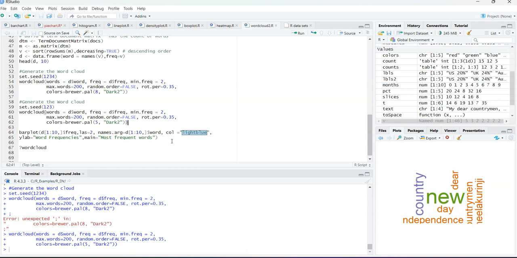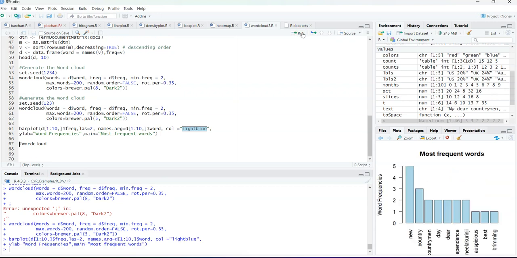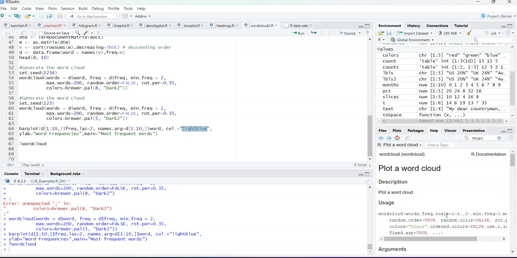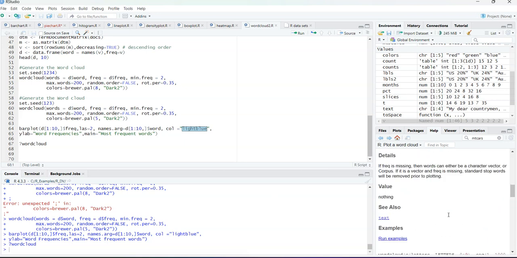Then we also have the bar plot of the words and the frequency. So these are the words. The top is new, the frequency is mentioned here, next is country, next is this one. So these are the top 10 words which are frequent. For more information, you can take help on wordcloud, then we'll have a description for this function. You can check the parameters.